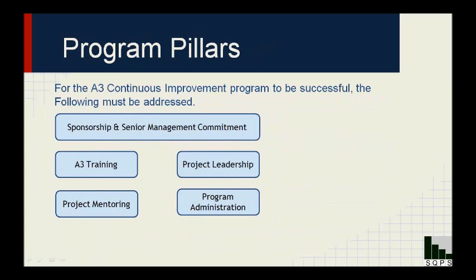So now getting to the program part. We talked about the A3 model itself, the training, and all the benefits that would come from doing projects like this, and what companies that are not doing it are missing out on. Now take a look at what you need to have to set up a continuous improvement program. So the first thing you need is sponsorship and senior management commitment. This has to be there. This is the umbrella that will have to come first. Then the other pieces will have to come into play.